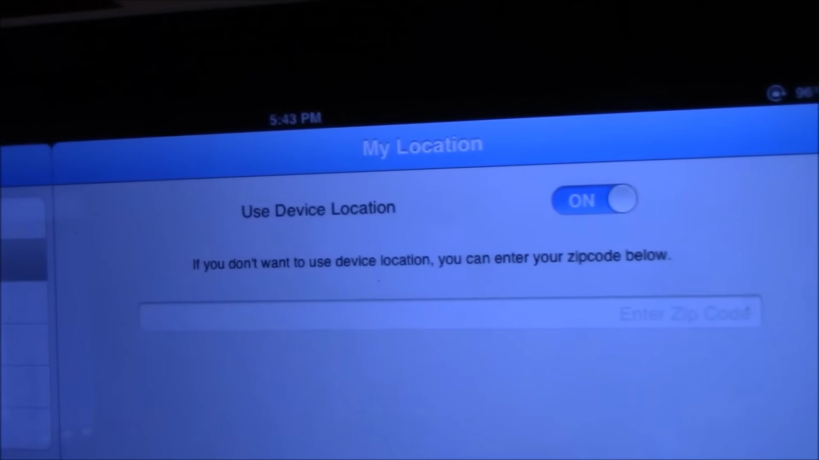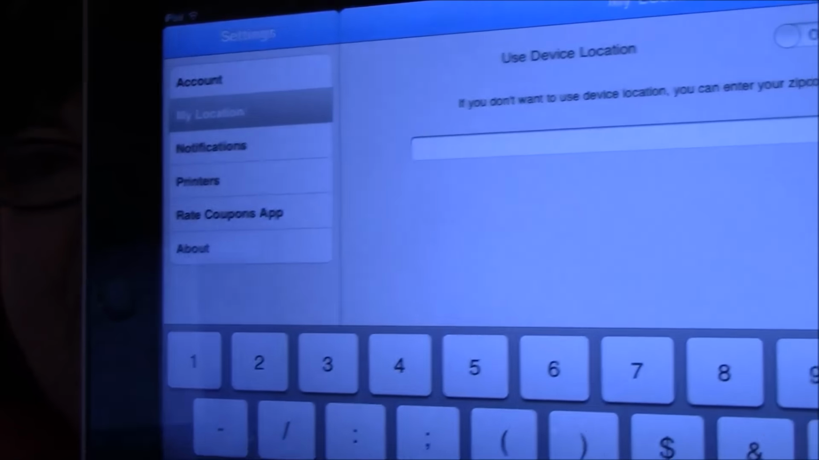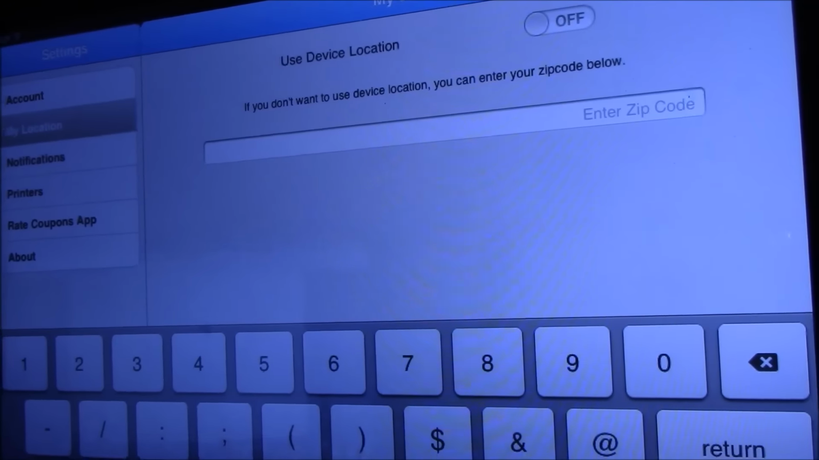Then you're going to see where it says use device location at the top. If that little button says on, you need to turn that off. I'm going to turn that off. And now I'm going to be able to type in the zip code that I want in that box.